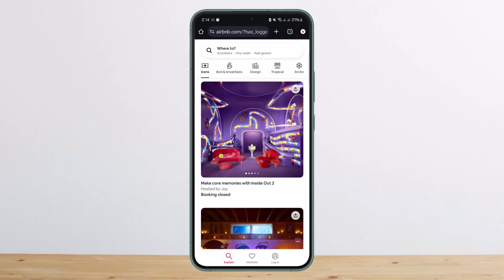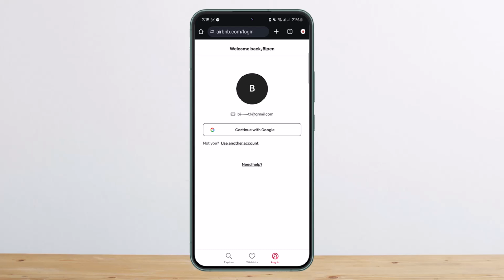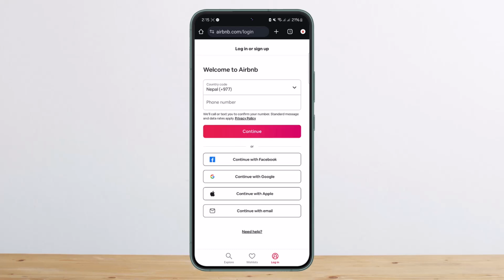Today I'll guide you on how you can start up on Airbnb or sign up for Airbnb. Now you can do so through the application or you can do so on airbnb.com as well. You're going to simply head into airbnb.com, then you'll get this interface. You're going to tap on the login option at the bottom of your screen. Once you tap on it, eventually you should get an interface somewhat like this: login or sign up.